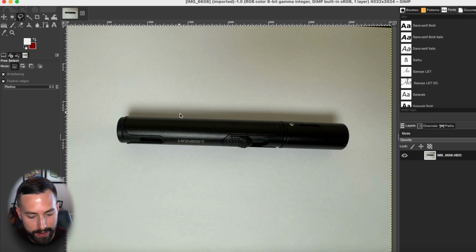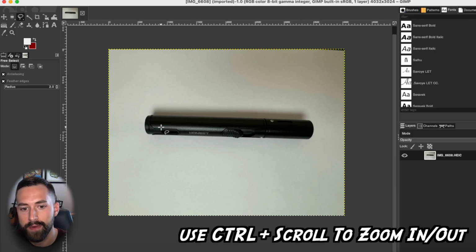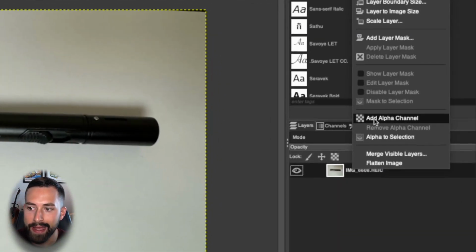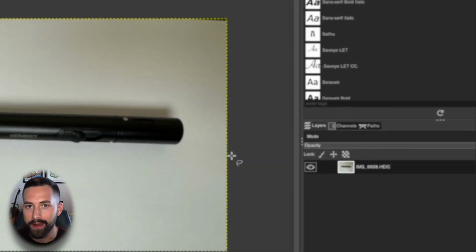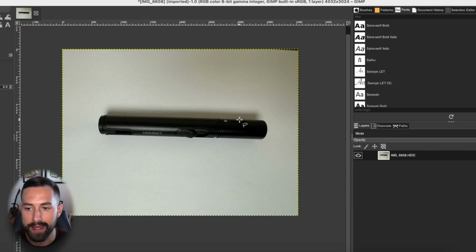So we can see our image right here, and if we zoom out, we can see the image in full frame. The first thing we want to do is right-click the image and click Add Alpha Channel. Now, I'm not 100% sure what that actually means as far as graphic design terminology, but this will allow us to have the transparent background, so it just leaves the product once we select the product and delete everything outside of the product.